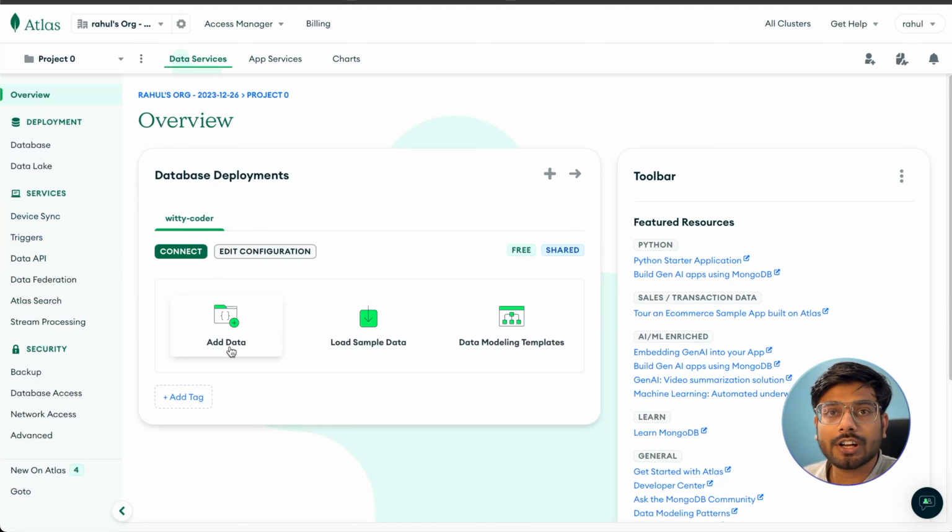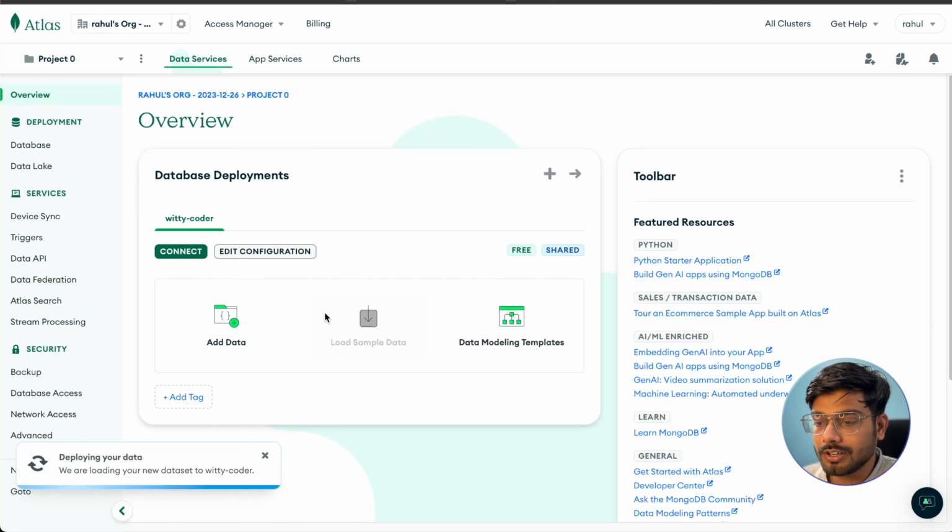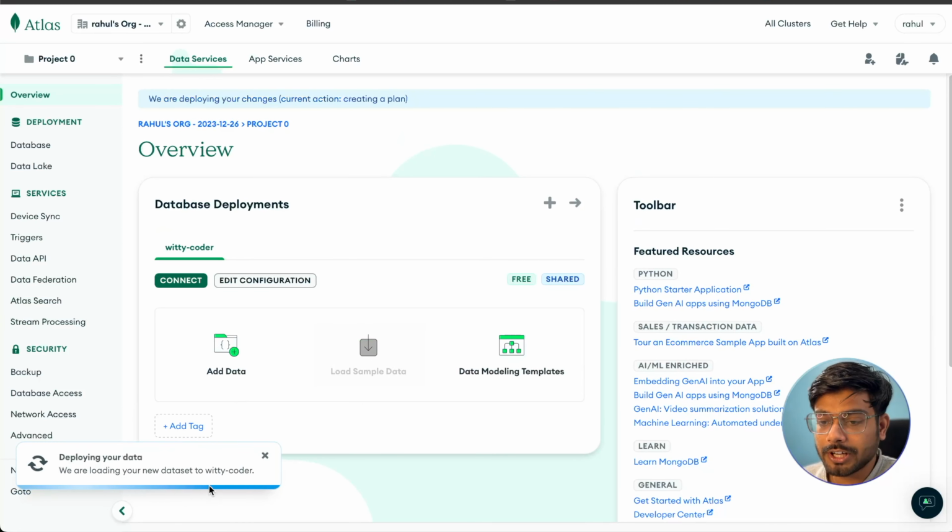Here we have to select what we want to do. If you want to use it for your project, we can simply click on add data and start moving, or you can use data modeling templates. But as we are learning MongoDB here, let's move with load sample data and configure this. It will take some time, and then we will start with our queries and all.